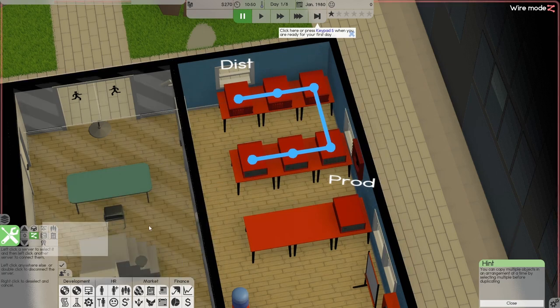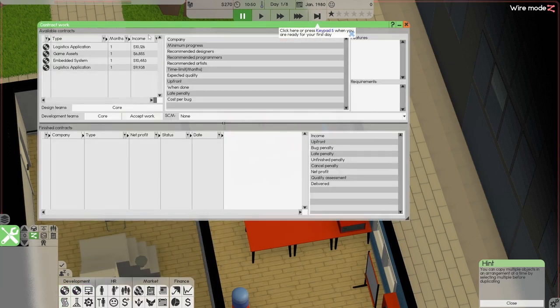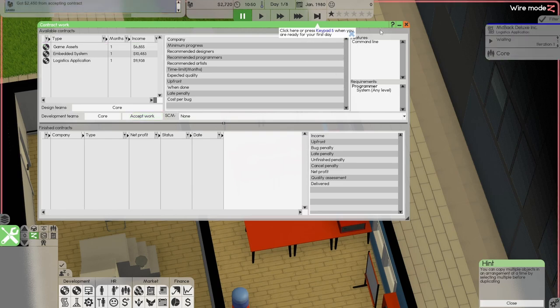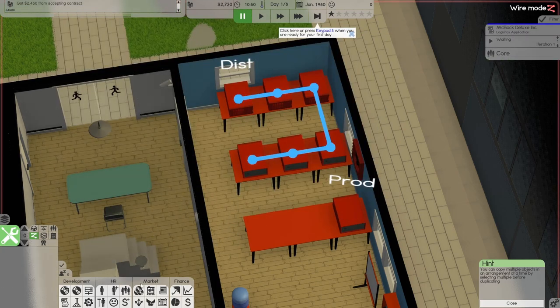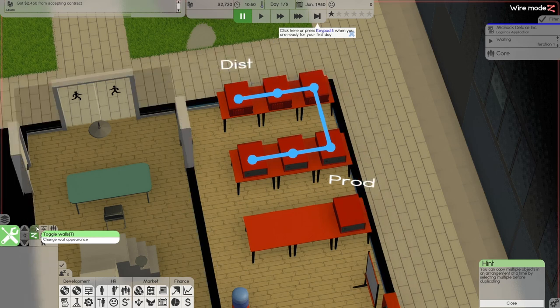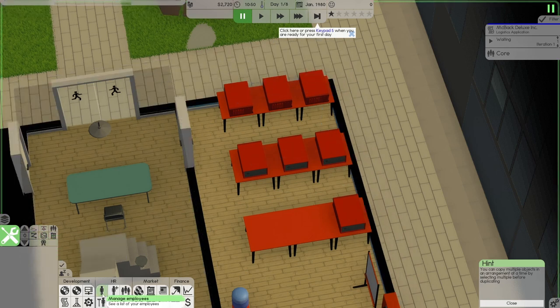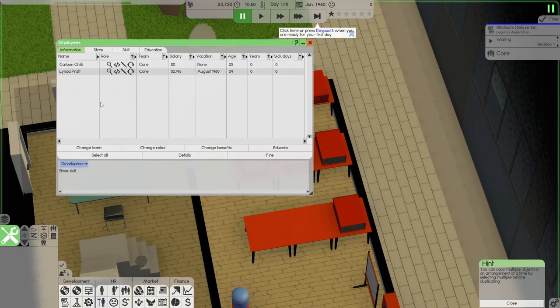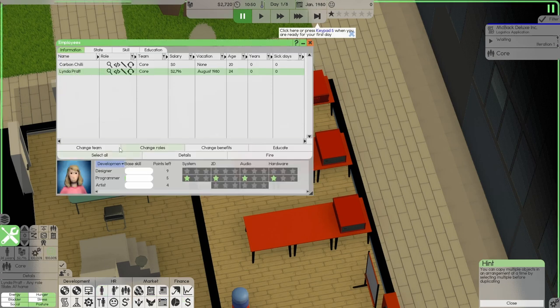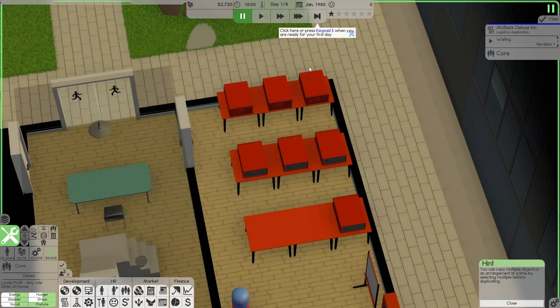These are our incoming deals. Develop contract work. So, we want to make a logistics application. It wants to go to our core team and they want to accept the work. So, we're in wire mode. We don't want to be in wire mode any longer. We want to manage employees. Linda Pratt is on the core team. He's on the core team.